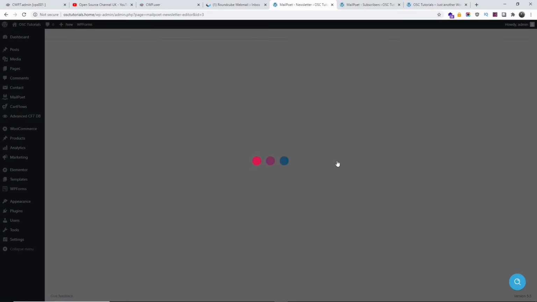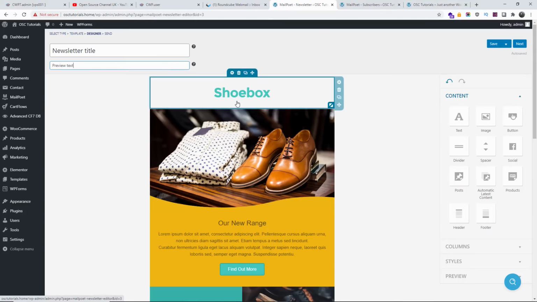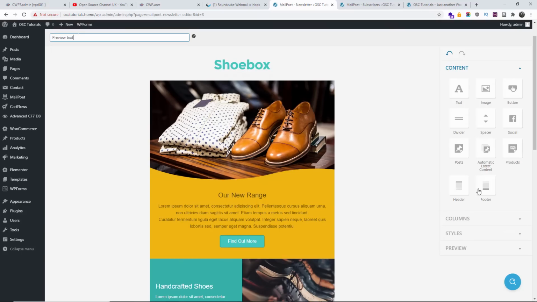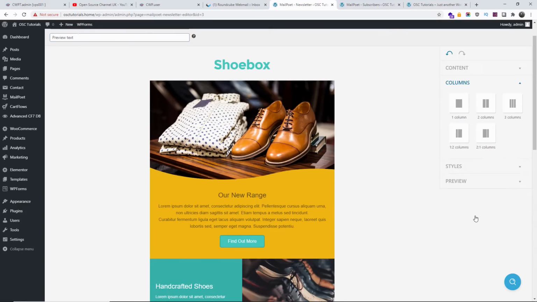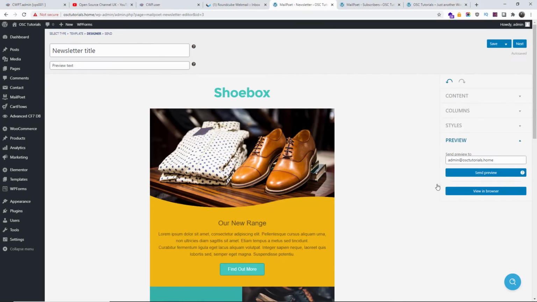And there we go, the actual newsletter has been loaded, and as you can see here, we are inside the actual layout editor of the newsletter. I'm going to put the newsletter title. Again, I can put the preview text here, it's up to me. Edit as you wish. And once you're done, you can actually add columns, styles, previews. You can do a lot of things here. It's quite easy. Think of another Elementor, but this is the Elementor for newsletters.